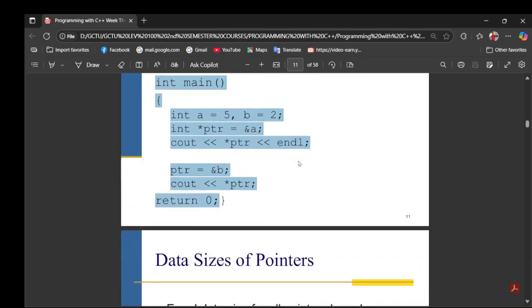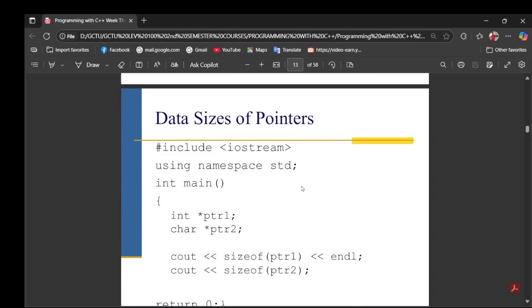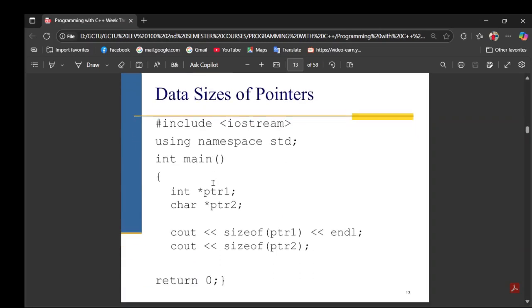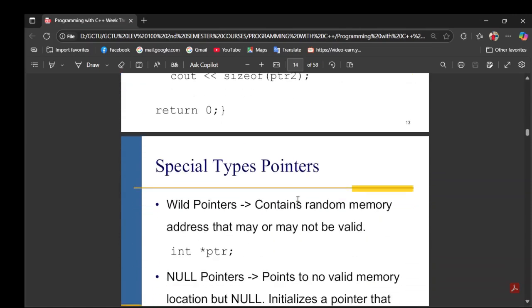To get the size of a pointer, you use the sizeof keyword, just like we did in our previous video. The sizeof keyword, then the variable name is put in the brackets and it's printed out for you.